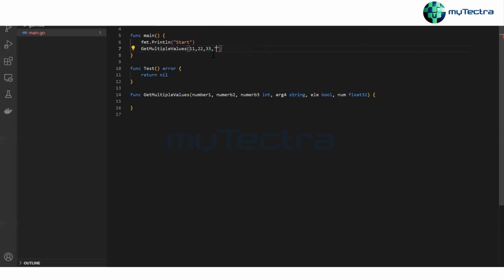So I'll give you the code abcd, let's say like this, then comma. Again the element is of type boolean, so let's say I'm giving true here, comma. Again at the end it is expecting a float, so I'll write 4.5 like this. So you have to follow the same sequence when you are providing the values. Okay.